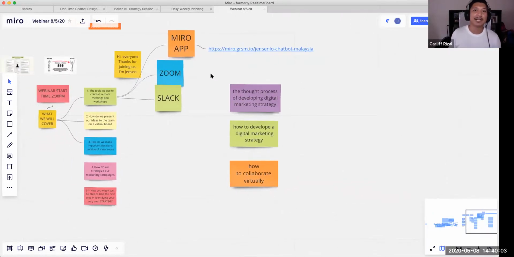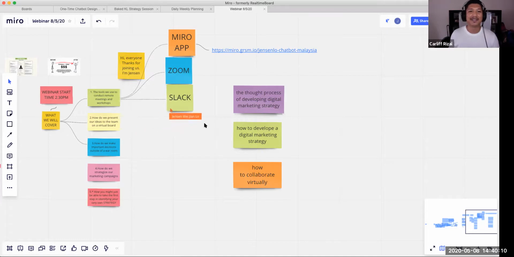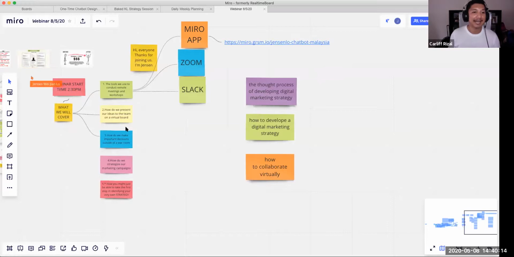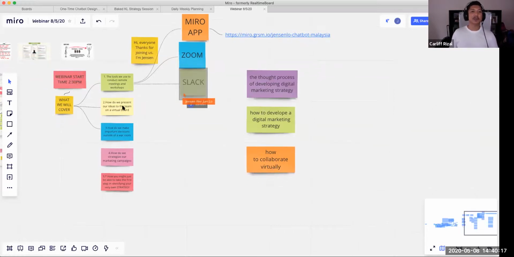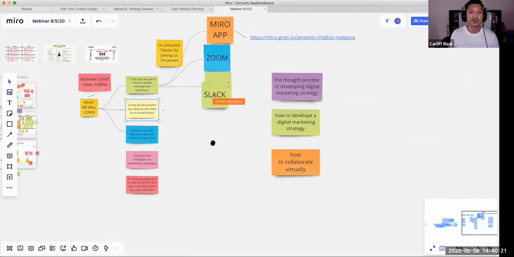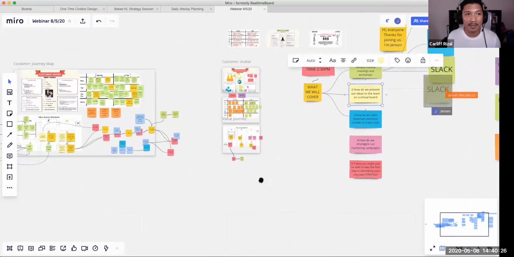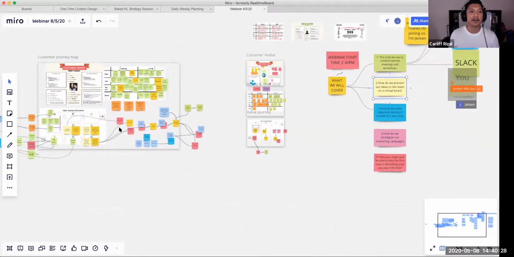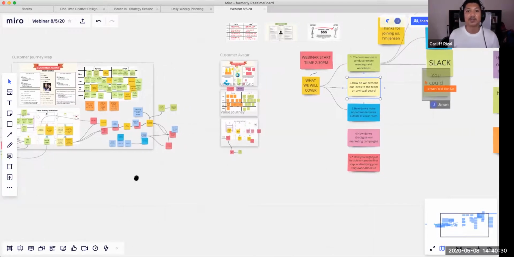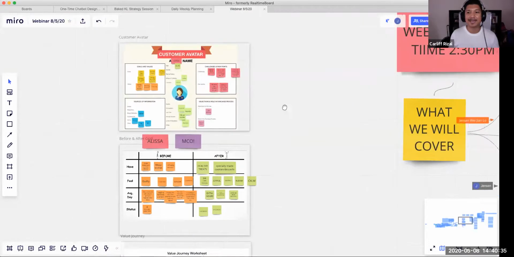We have taken a look at our Miro app. We use Zoom and we communicate in Slack, all virtually, and everything is in one nice place. Next is how do we present our ideas to the team on a virtual board. So this is where we want to get to our grid here, the customer avatar, the customer journey map. So we start off with an empty slate like this.